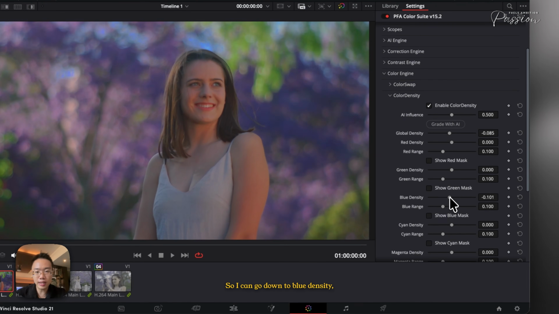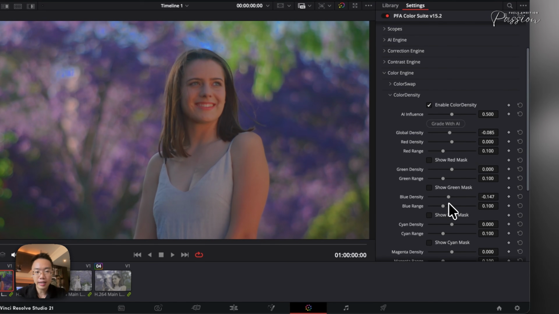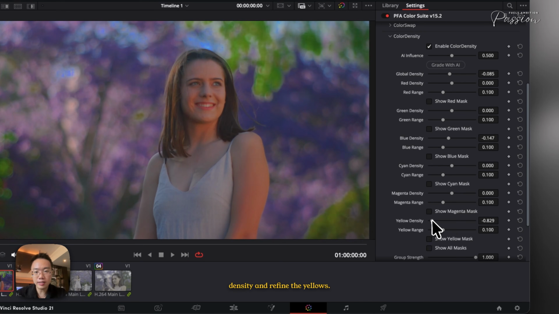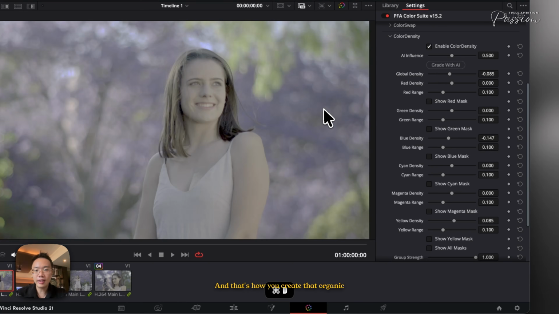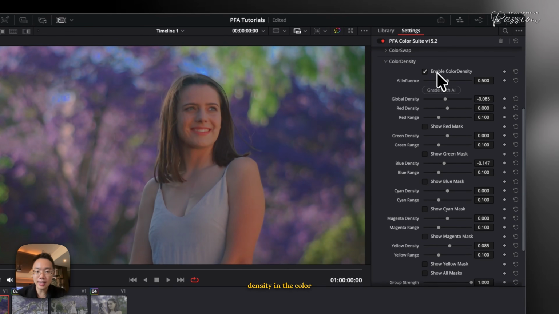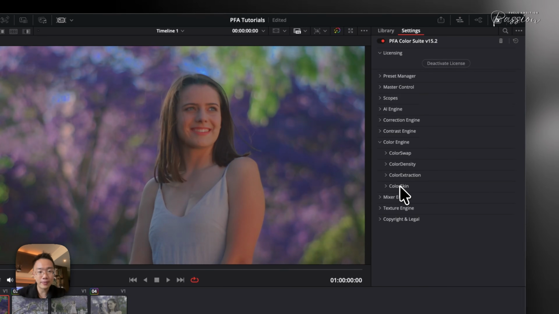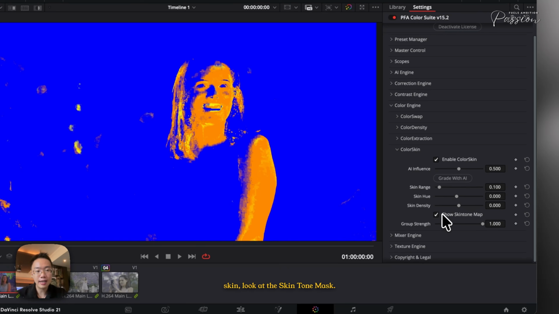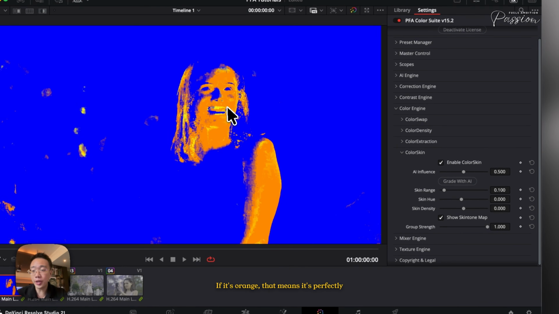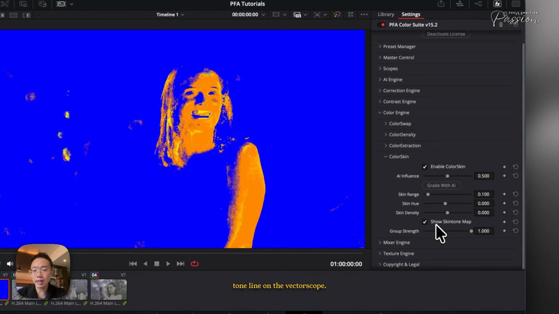So I can go down to blue density, increase the blue a little, and I can even go to yellow density and refine the yellows. And that's how you create that organic denseness in the color like you always wanted. And you can increase the color density for the skin as well. So just by fine tuning this step, you are able to get a very nice outcome. And of course, we can go down to color scheme, look at the skin tone map. If it's orange, that means it's perfectly aligning with the skin tone line on the vectorscope.